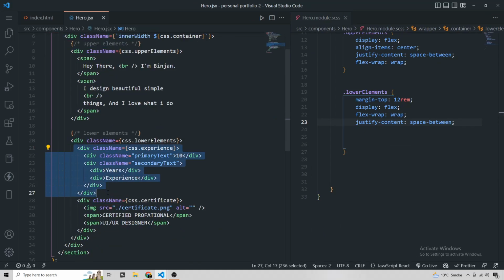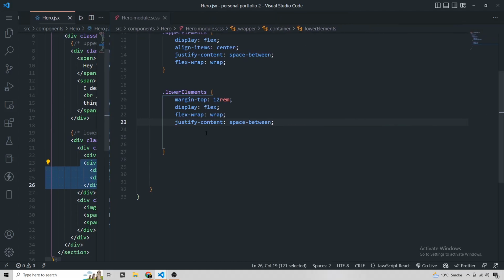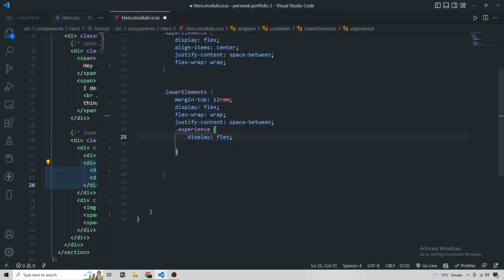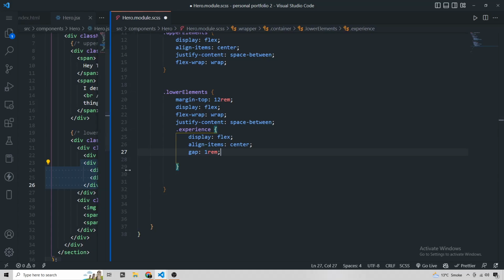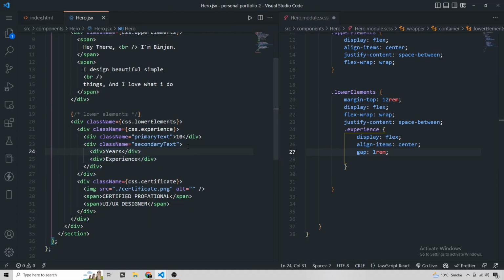Here this is the experience div which is containing a primary text and a secondary text. I also want to make this div a display flex. So here it is, align-items center, and gap should be 1 rem. Also I want to target the second element. So which is the second element here? This div which is containing the class name of secondary.